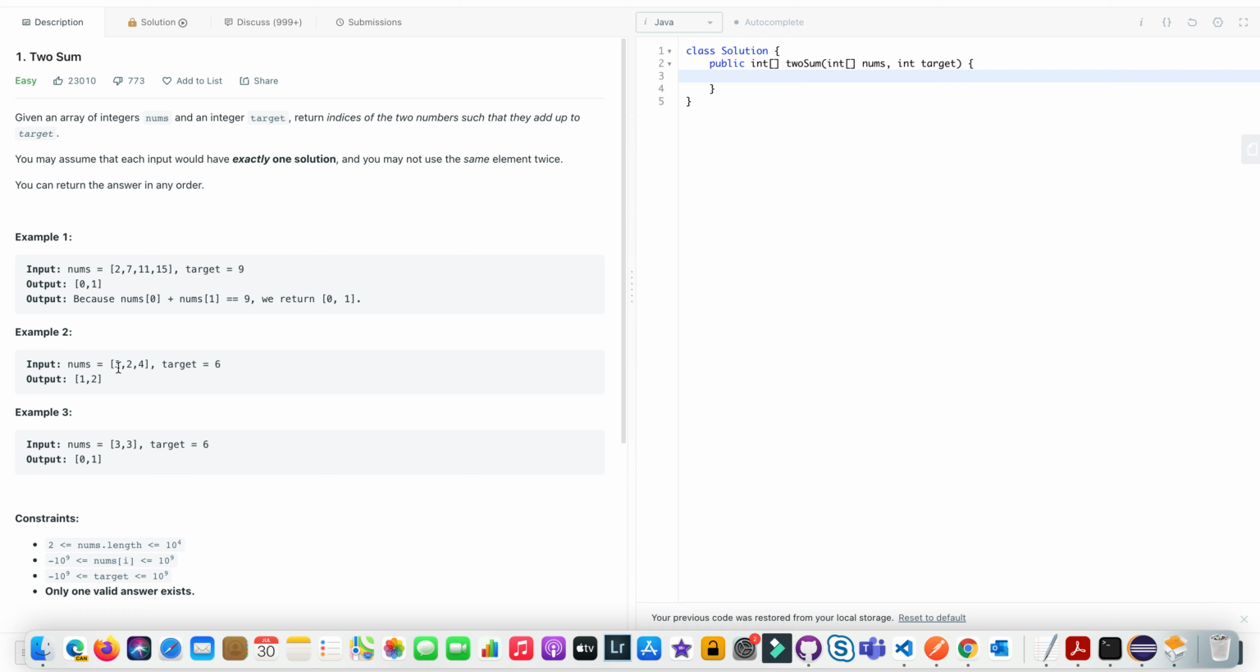Let's look at another example. 3 2 and 4, they want the target to be 6. Based on this I can see that 2 and 4 will give you 6, so the indices will be 1 and 2. Array indices start from 0, as you all must know. Another example, 3 and 3, target value is 6. So again 0 and 1, pretty simple.